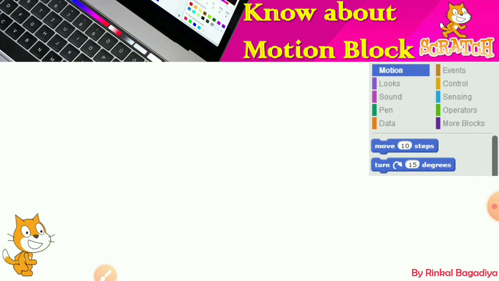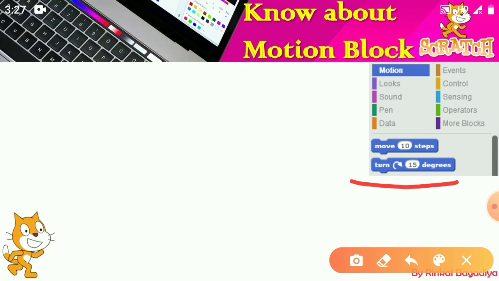The motion block is available in the left hand side of the Scratch window. It contains so many blocks like this. Here only 2 are given because in our textbook only 2 are given. That's why. Motion blocks contain so many blocks. These blocks we can click and drag to our script area to apply motion in our Scratch. Just drag and drop to the script area the block you want to use.